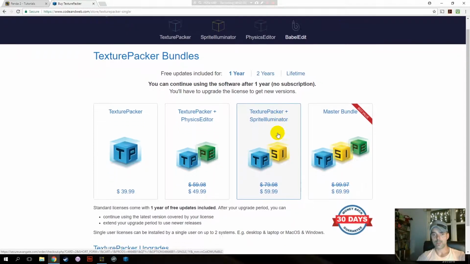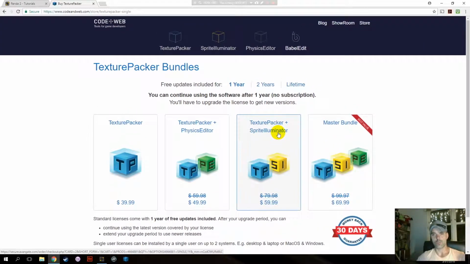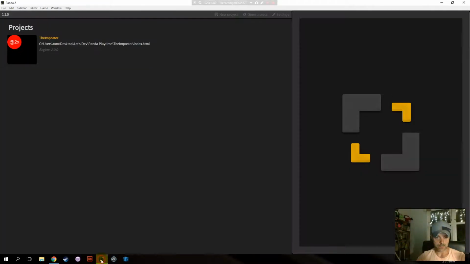Now, Sprite Illuminator is pretty cool too. It shades your sprites, but currently I don't use it or feel the need for it. You guys might feel different, but for now these are two tools that I think are very useful, especially Texture Packer. All right, let's have a look at Panda.